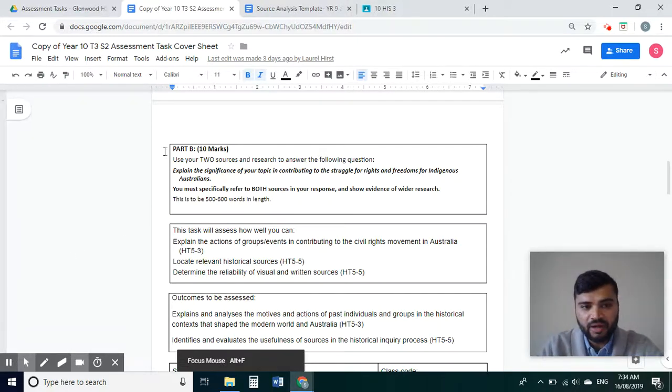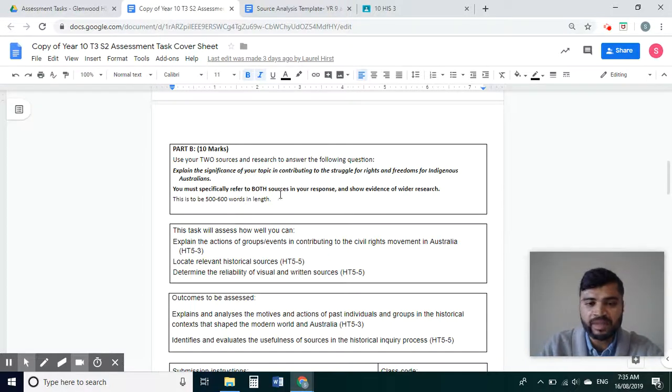This part B should be approximately 500 to 600 words in length. This equals about three-quarters of a page to about one and a quarter pages long. It's not going to be an extremely long essay. You really just need to get to the point.